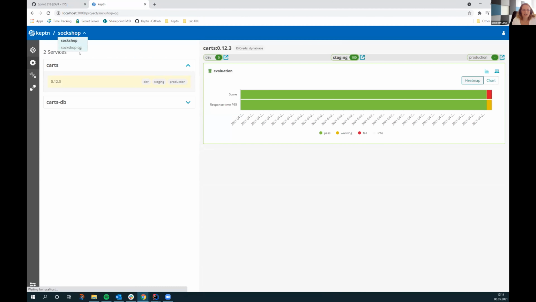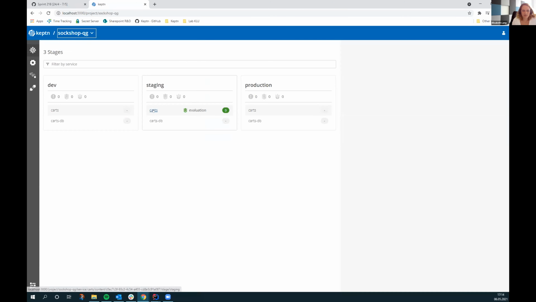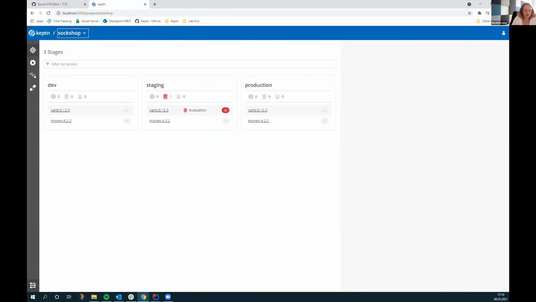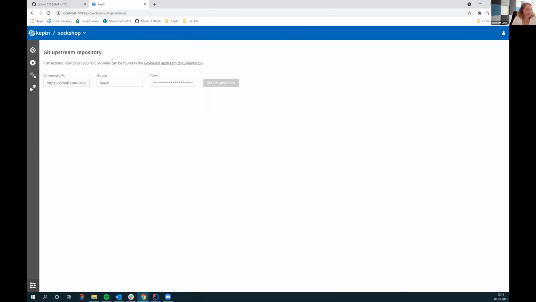If you have just quality gates, it's also possible to get the information from the appropriate stage. The third thing I worked on is the new settings page for the Git upstream repository. As you can see, I already configured one for my sock shop. So this information is loaded already from the API.